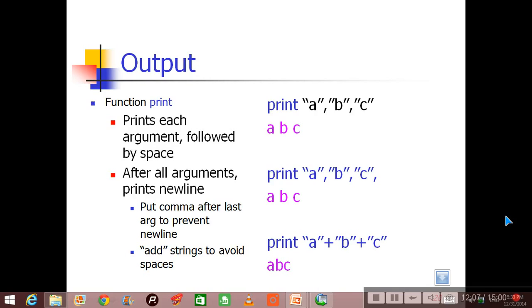In outputting, now talking about the output, we have the function print, because we need to output it somewhere, on the console or in a file. It prints each argument followed by a space. That is, if we print A, B, C, then it will print ABC. And after the last argument, it prints a new line by itself. Putting a comma after the last argument prevents the new line, we can just place a comma and there will not be a new line. And adding strings avoids spaces, that is, if you add like this, the spaces between the strings will not be there.